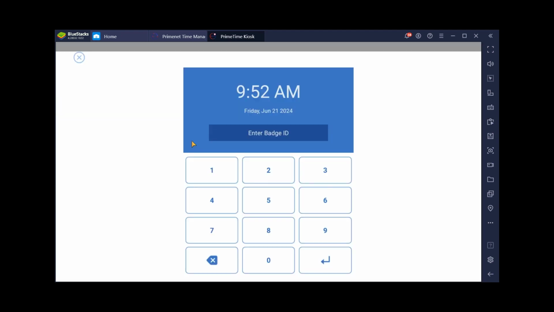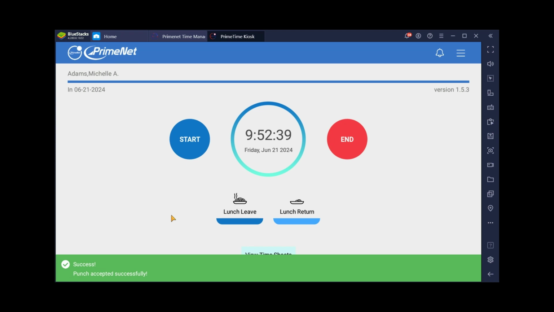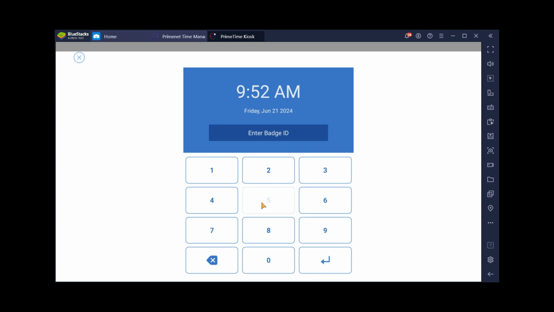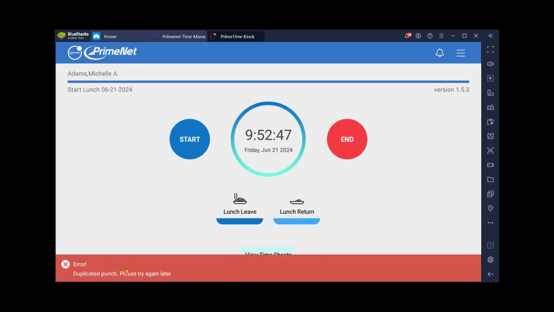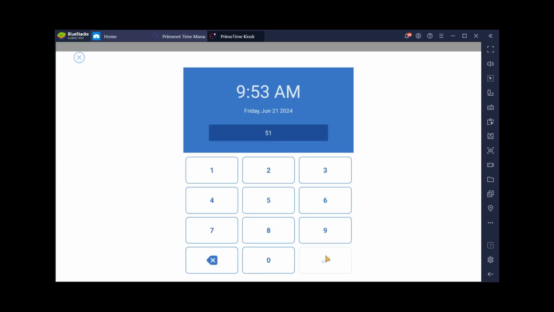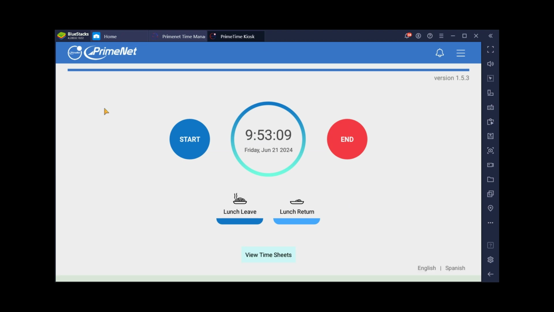When I go to clock in, I click start, the employee number, and there we go, punch accepted successfully. I go to lunch, I can click lunch leave, the employee number, and duplicate punch, please try again later. So I have to wait until this says 9:53 before I can actually go to lunch. There we go. Punch accepted. So I'm now at lunch, and I can see that right up here. Now the clock is ready for someone else.